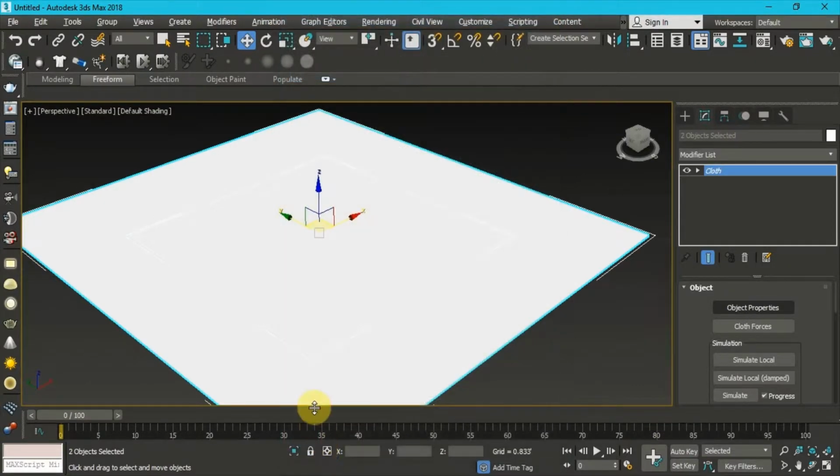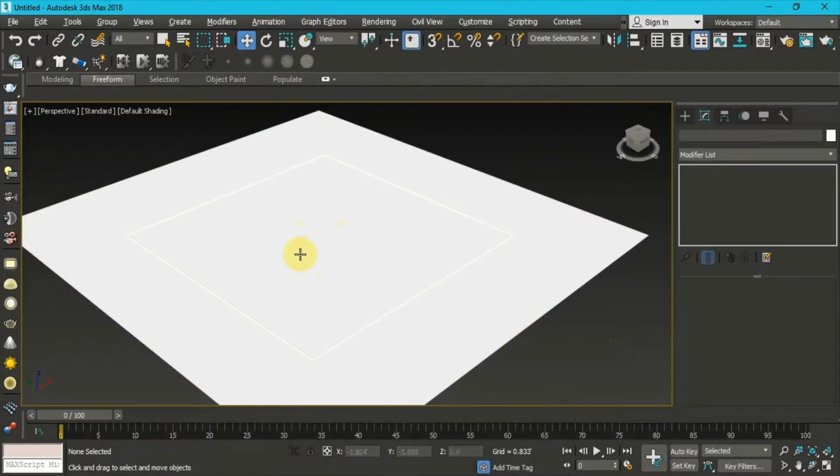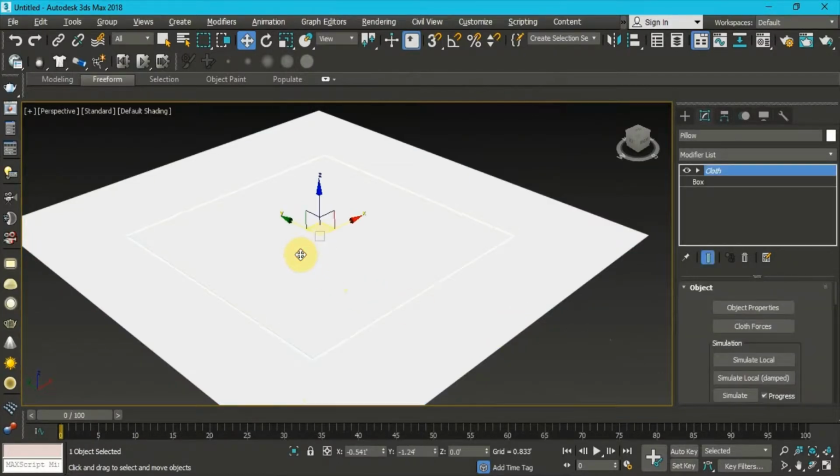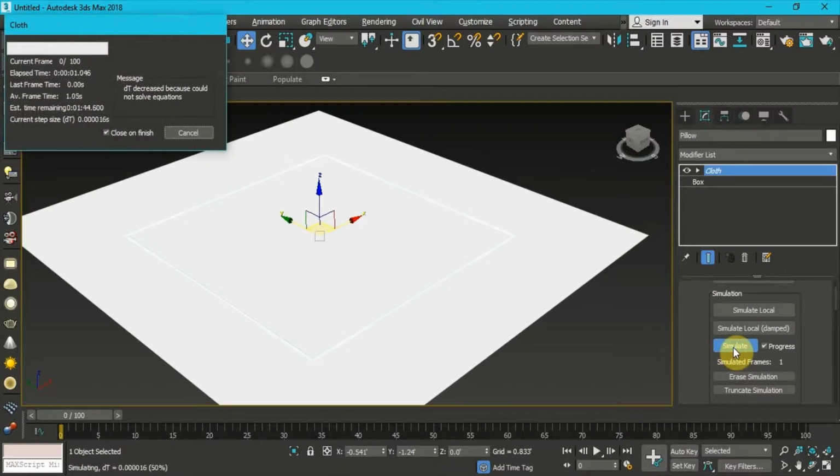Hit OK. Then what you have to do is deselect both the objects and select only the pillow. Make sure that only the pillow is selected, not both. And then you can click on this simulate. As soon as you click this simulate button, a simulation will be played and you will see that your pillow is being filled with the air and it's being simulated on the plane you created.